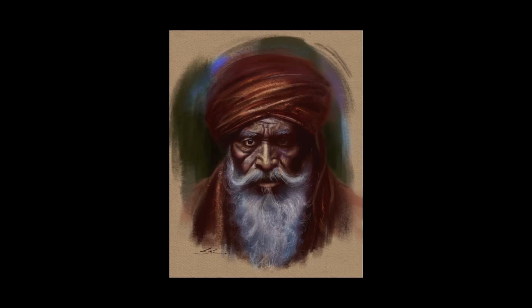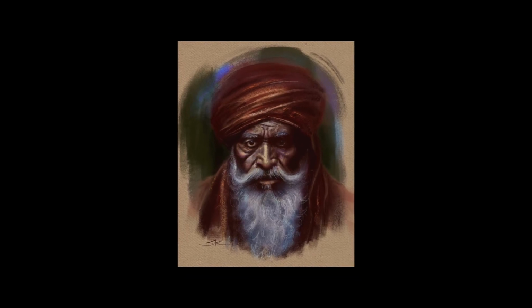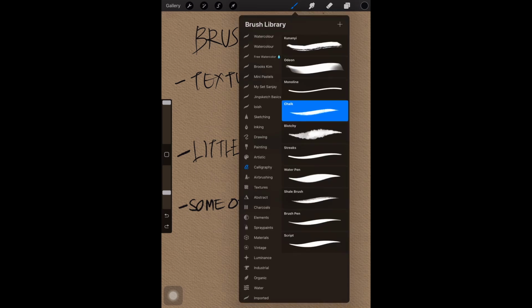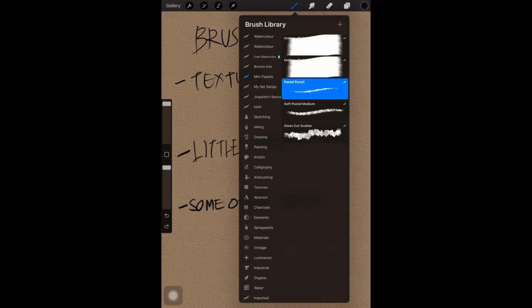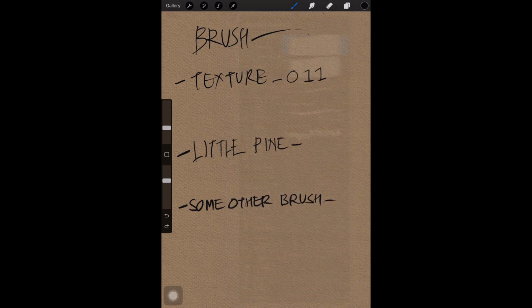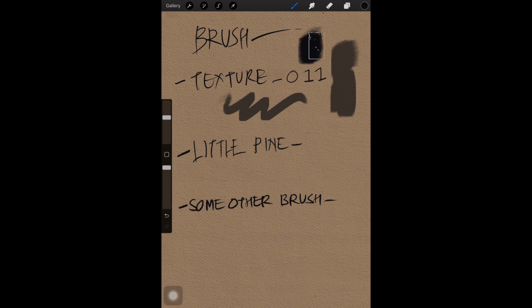Hi friends, I'm Sanjay and I'm happy to share with you one digital pastel painting on iPad Pro. I'm using Procreate software for that, and my subject is an old Rajasthani person.